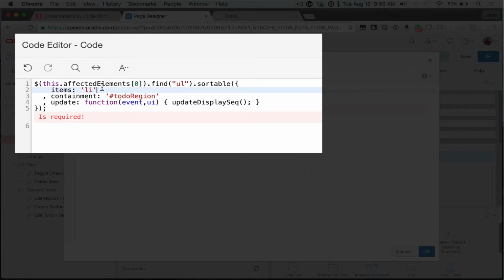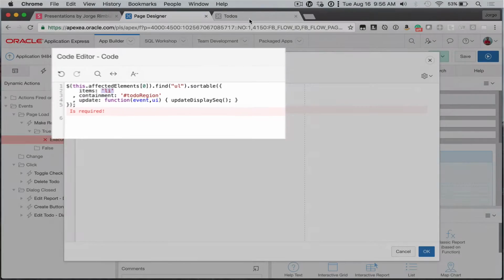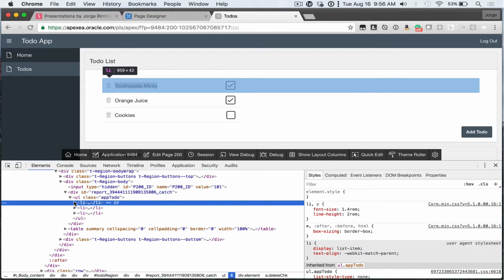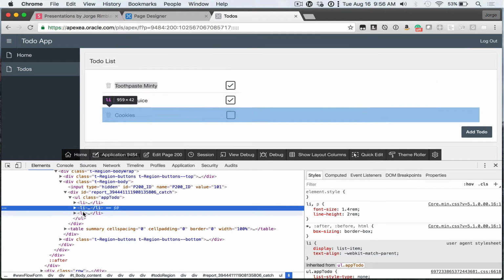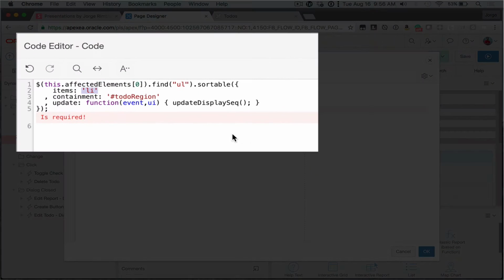And what elements are sortable? Well, the LIs. So if we look at this again, we find the UL, the whole UL is sortable, but the elements that we're sorting are the LI elements. And the containment is an optional parameter that says how far you can drag things, or whether they are contained within some element. In this case, we're going to contain it within the region, so that they don't move away.